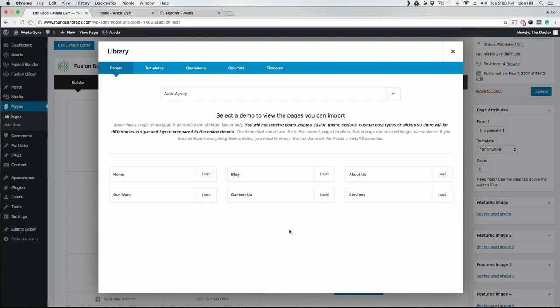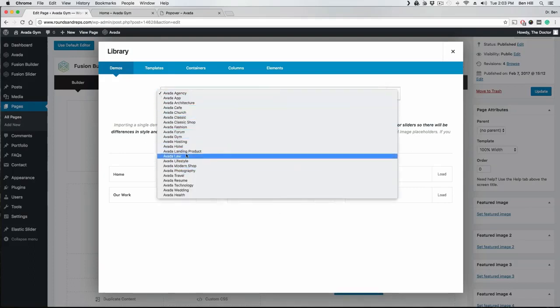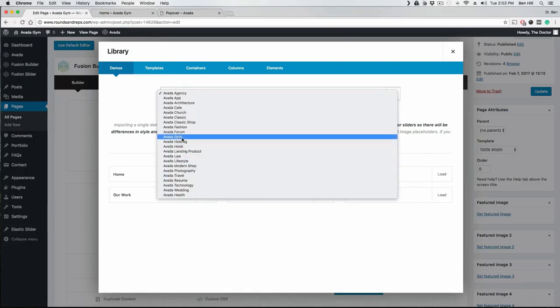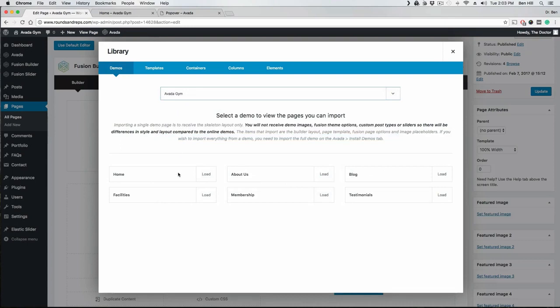Now, if you don't want to do that, which sometimes I don't recommend because it's just a lot of stuff you're not going to use, you can go here, click on any demo you want. If there's something that you saw that you loved, you can just click on it, so the Avada Gem, and you can click on any of the pages and load it up, and it'll load the entire page for you. And that is very, very cool. And so I would definitely take advantage of that.